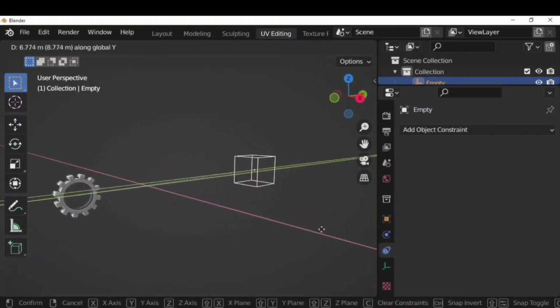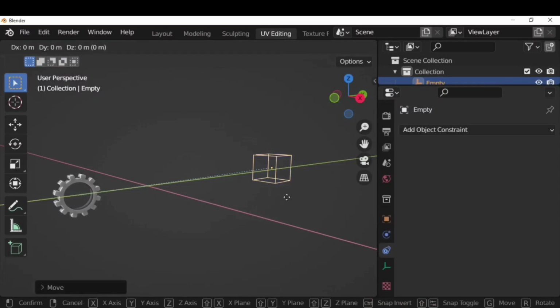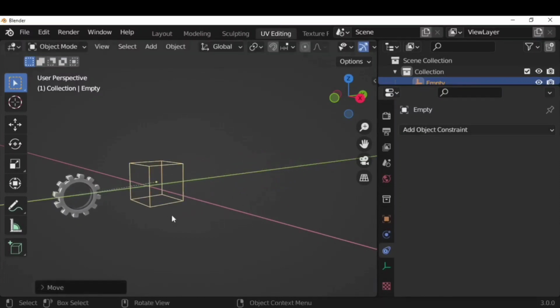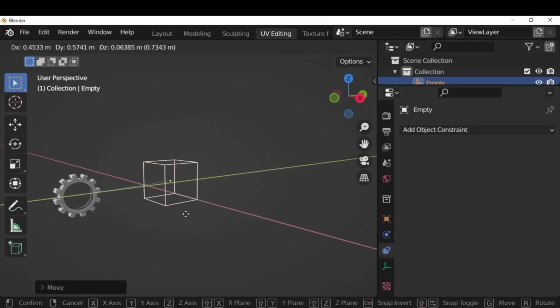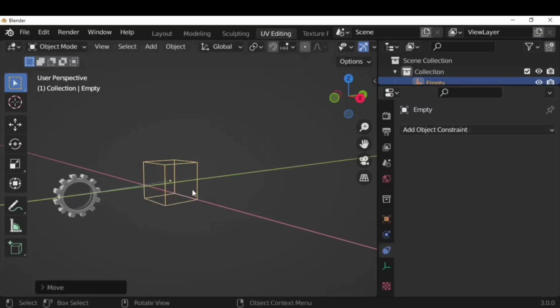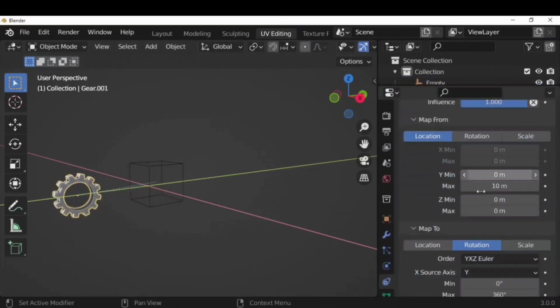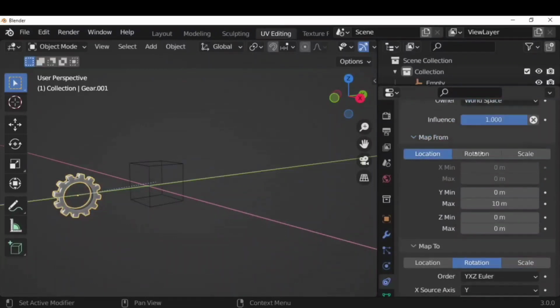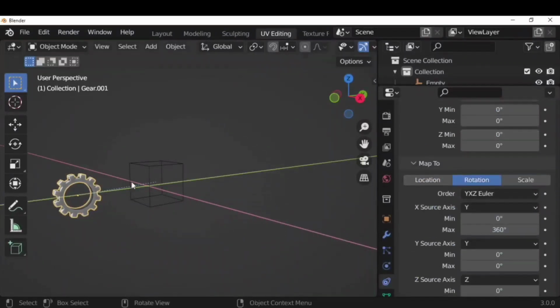So this is a very useful animation we can use. The movement of the cube will basically change the rotation in the gear or in any object for that matter. So just apply the constraint, play with the settings, come up with different ideas and apply all the constraints. That way you will learn faster.